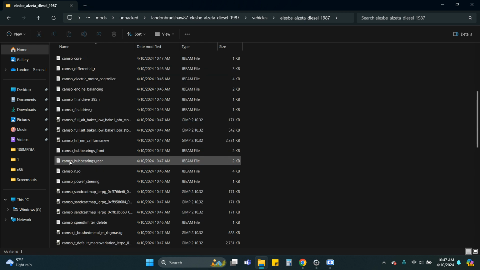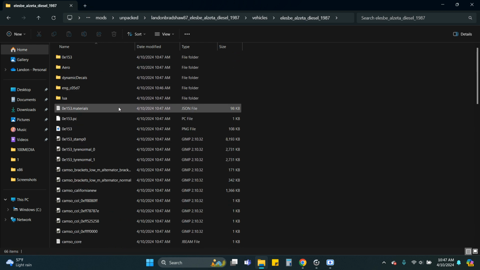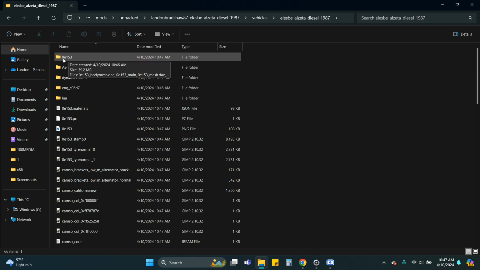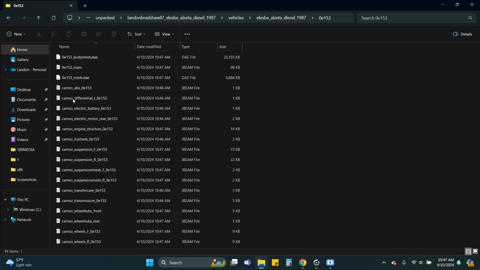And so we have all this. Now we're going to find the folder that has the name of random numbers and letters, which is this one right here. Yours will be different. Every single one will be different. It's just randomly generated. But it will be the folder that has random numbers and letters. We're going to click on that. And now we're going to find that file that says CAMSO fuel tank right there.